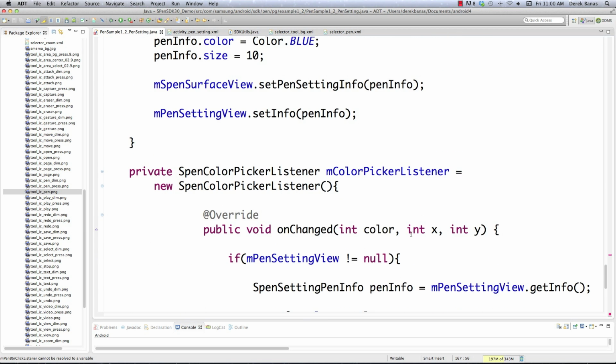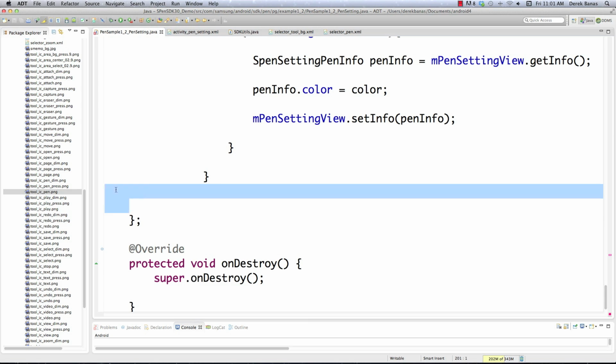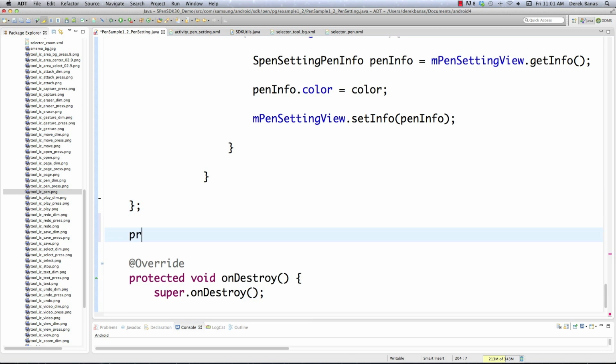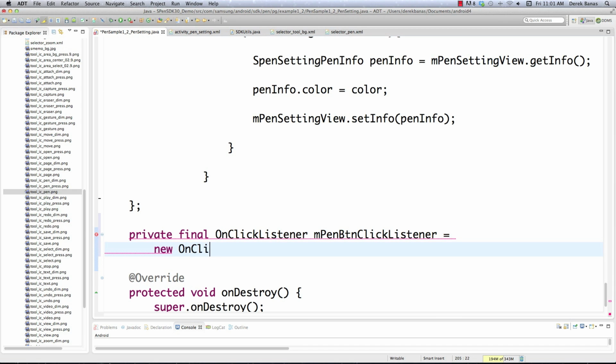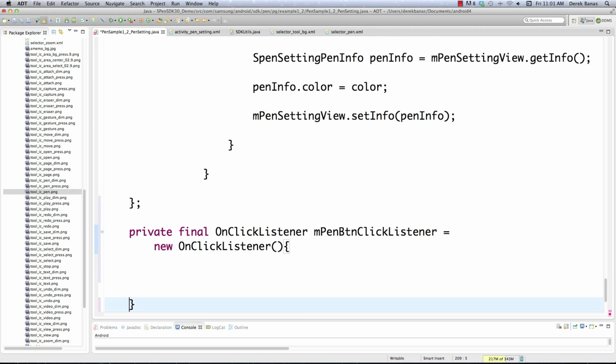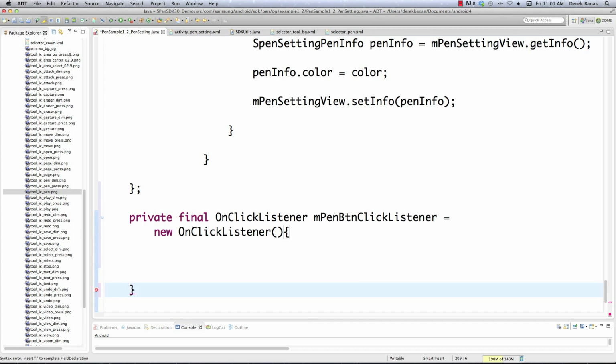So we might as well create it as well. And I'll just create it down here. Get rid of this extra space. And it's just going to be private final on click listener. There's its name. And then we'll just define it. New on click listener. Throw in the curly brace. Come down here. Put a semicolon after the curly brace. Add on unimplemented methods. There it is.